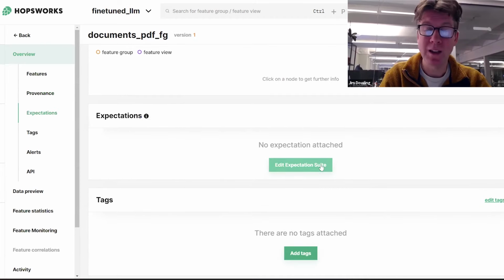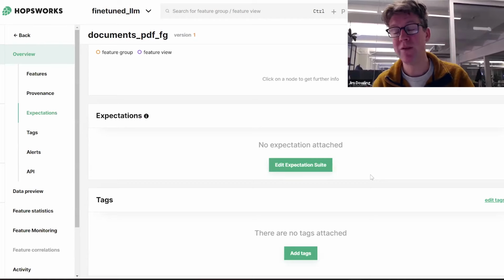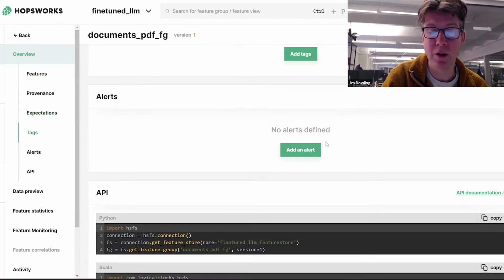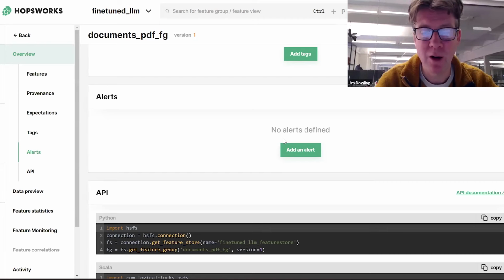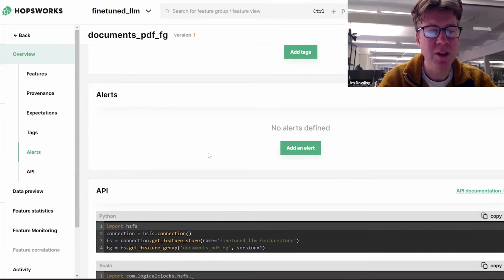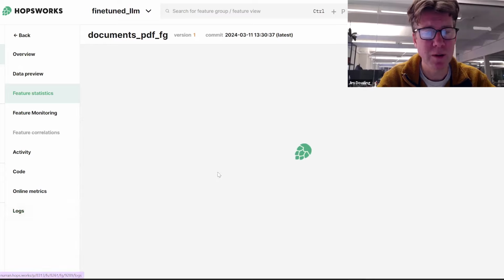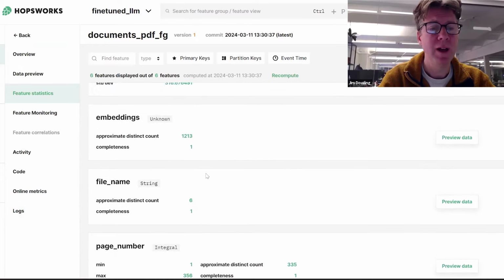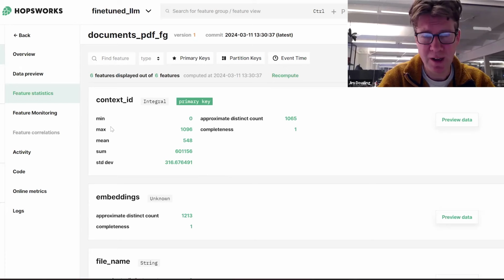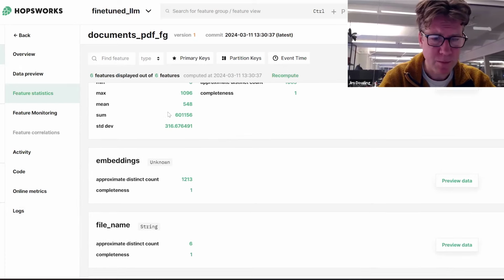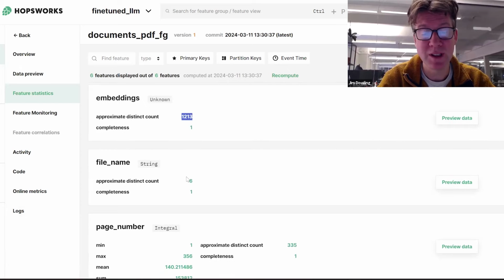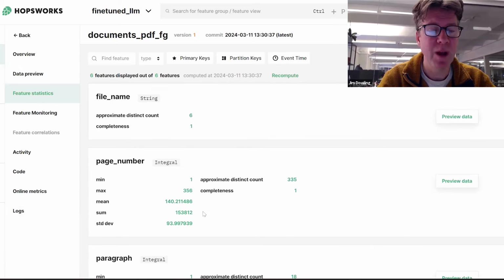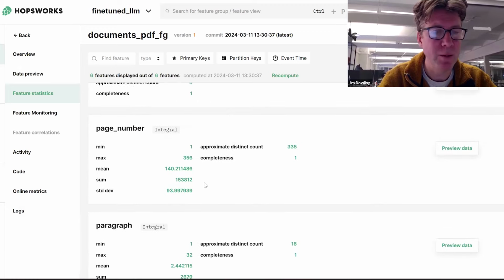We could add expectation rules from Great Expectations if we wanted to validate the data as it enters. We could add alerts so that if there's a problem in our expectations, for example, or if the insertion fails, we can get an email or PagerDuty or Slack alert. And there's a bunch of things we can do around it, and we compute statistics over them by default. You can see, for example, we have a context ID, which is a numerical feature. The embeddings, you can see we don't have a huge amount of statistics from them. Each one of the rows is distinct in this particular case. And then we have page numbers and paragraphs. So there's not a huge amount of information available in these ones.